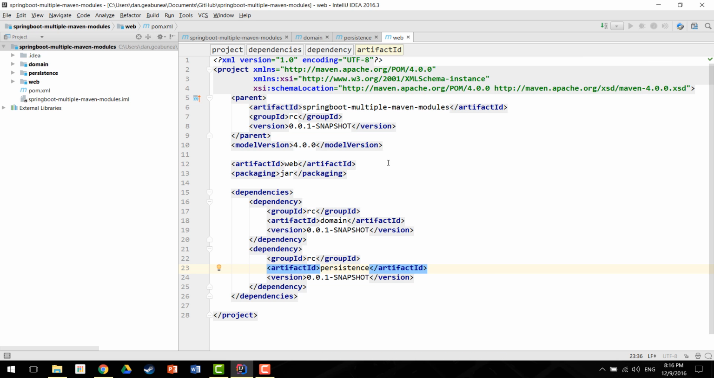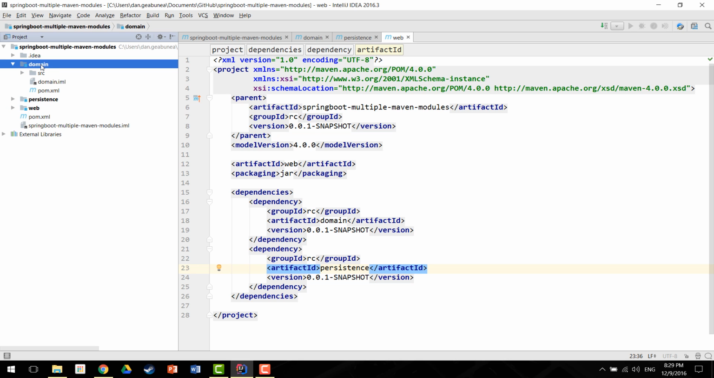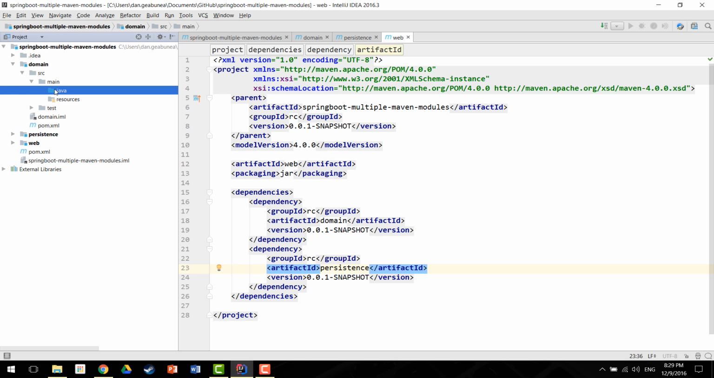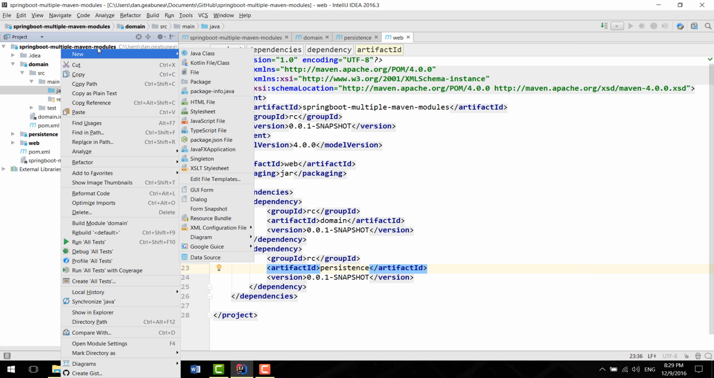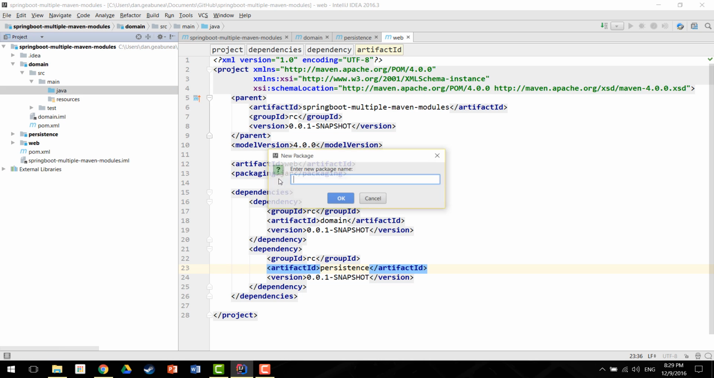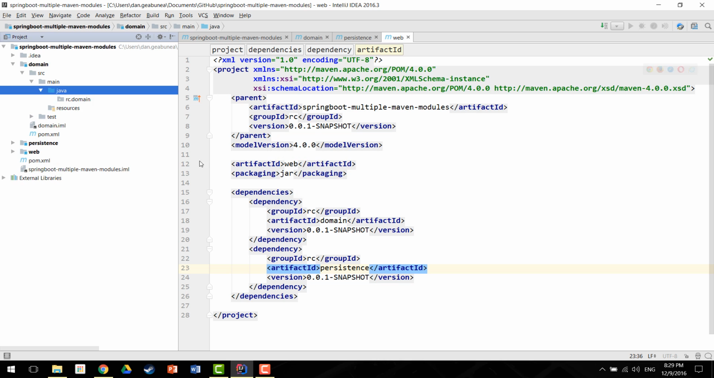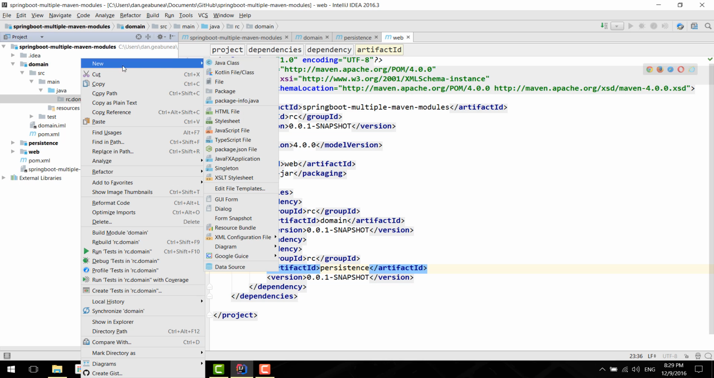Okay, so now we have defined our three Maven modules, and we can go ahead and add some classes. The first class that we'll create is our entity. Because it's an entity, we'll store it in the domain module. So we'll go to source, main, Java, and we'll add a new package. We'll call it rc, from Romanian coder, dot domain. And here we'll add our entity, which is going to be called hotel.